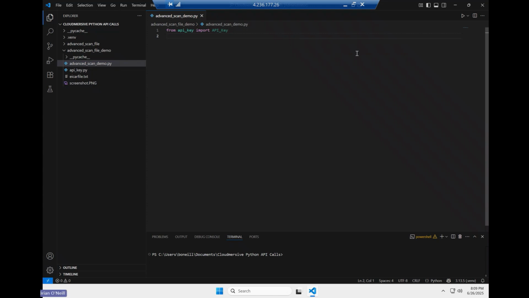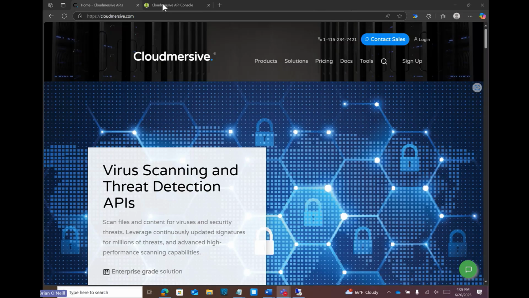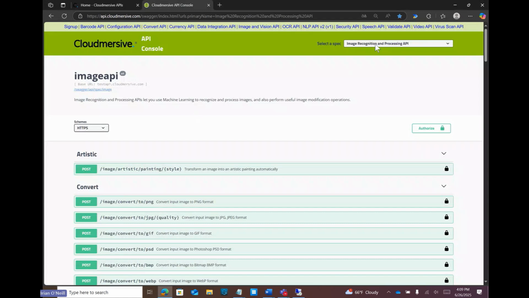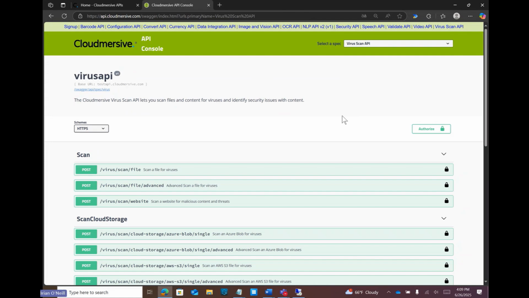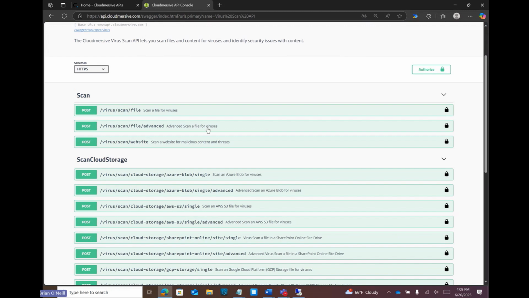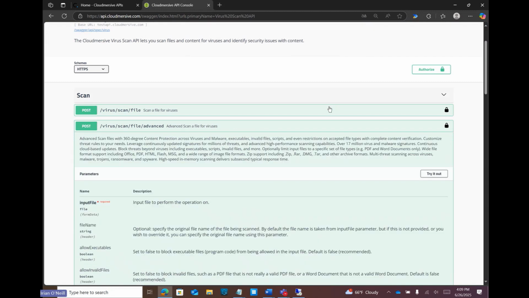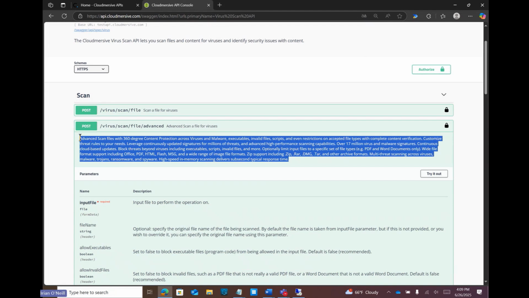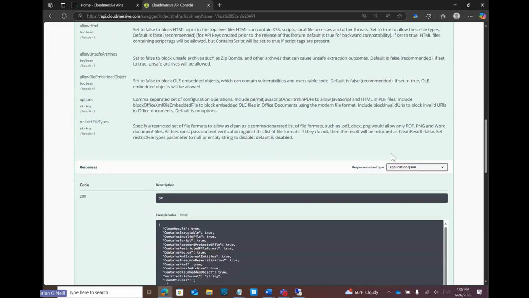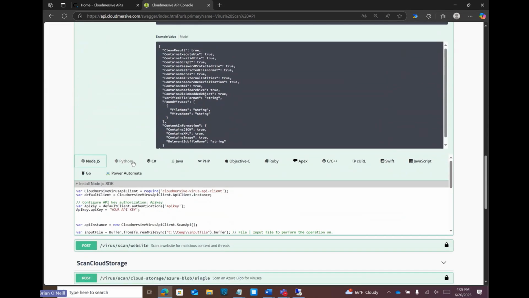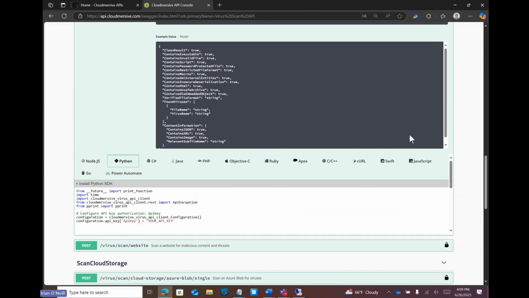To get the code and documentation you need to get started after creating your Cloudmersive account, you can head to the Cloudmersive API Console and navigate to the Virus API page. This console provides code examples and documentation for all Cloudmersive API paths. Under the Advanced Scan a File for Viruses path, you'll find information about all the different threats the Advanced Scan API scans files for. At the bottom of the Advanced Scan path window, you can click on the Python programming language icon to bring up Python code examples.